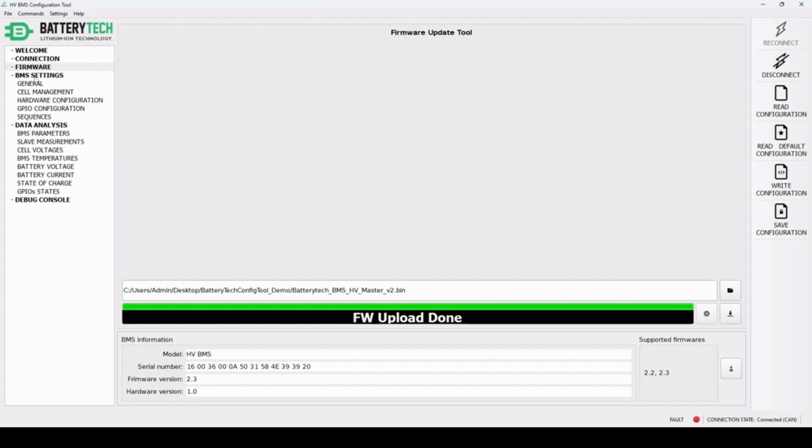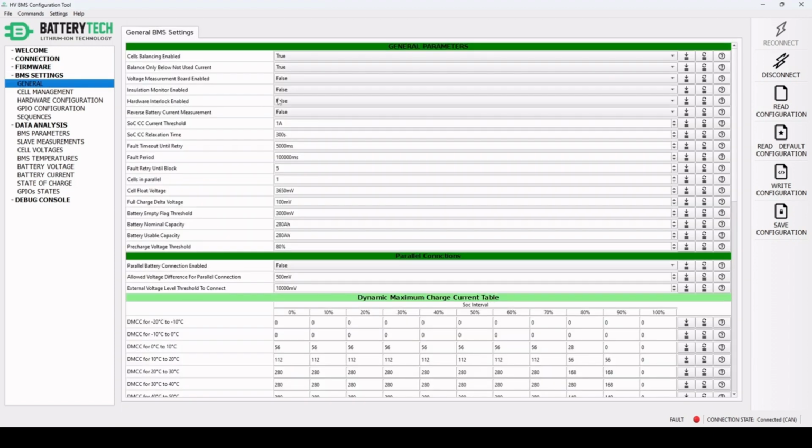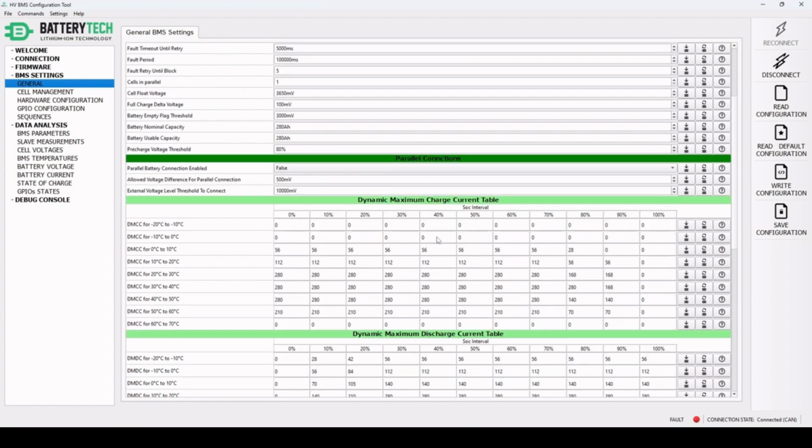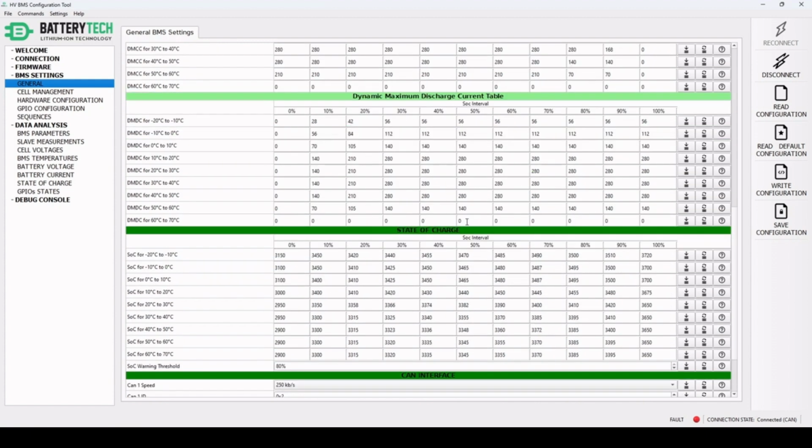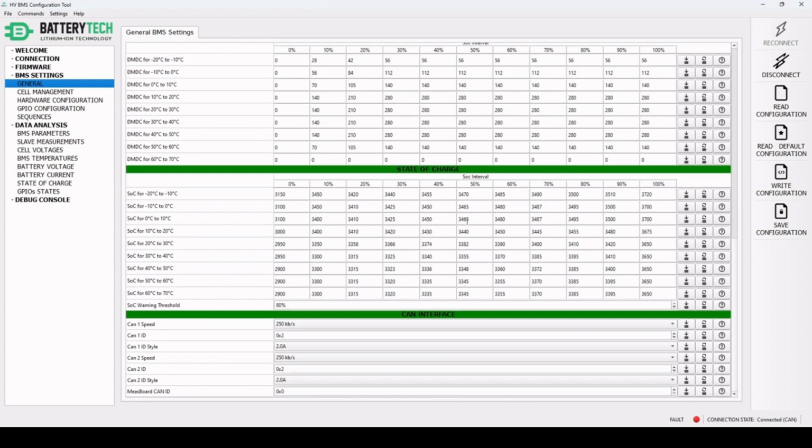Under BMS settings, the user can access the general settings for the BMS. Here you can set basic options for your system and define current tables for maximum charging currents and discharging currents. The user should also specify the open circuit voltage table for the cells used in the battery. On the bottom of this tab, there are settings regarding CAN bus communication.